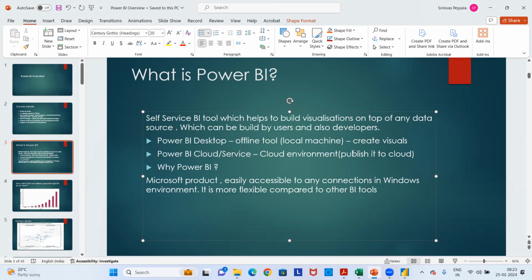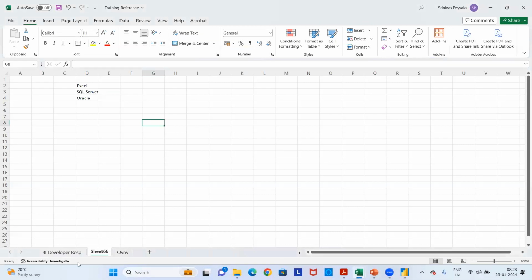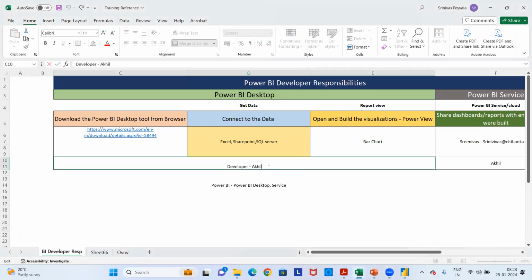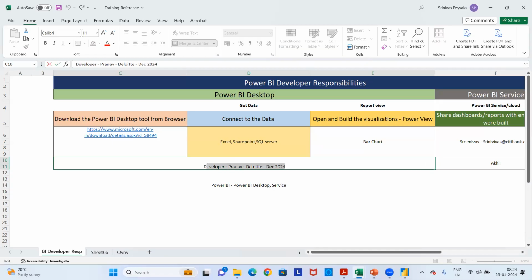Now I will come to the regular process, what we are actually doing. Seema, say suppose I'll take one name called Pranav. So there is a developer called Pranav who joined a company, Deloitte, in the month of December 2024.